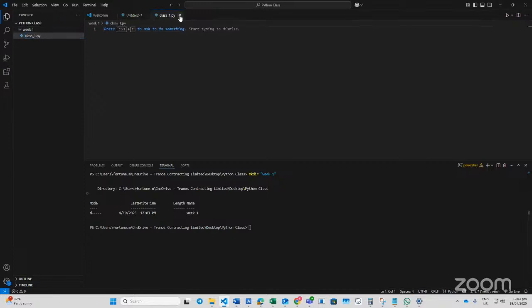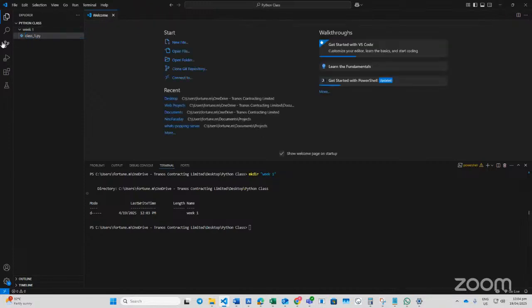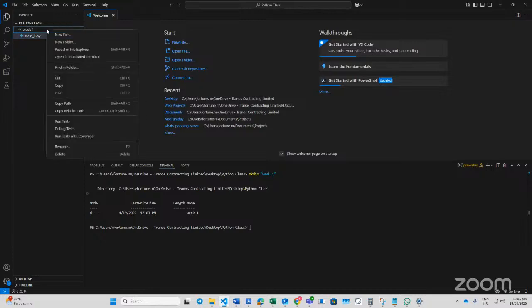Where are you writing? Let's see. Can you see? No. I need to increase the font. Wait, hold on. It's not the font. I can't even see your cursor. Now I can see you moving. So I came to week one. Okay. Right click. You click New file, and then you save as.